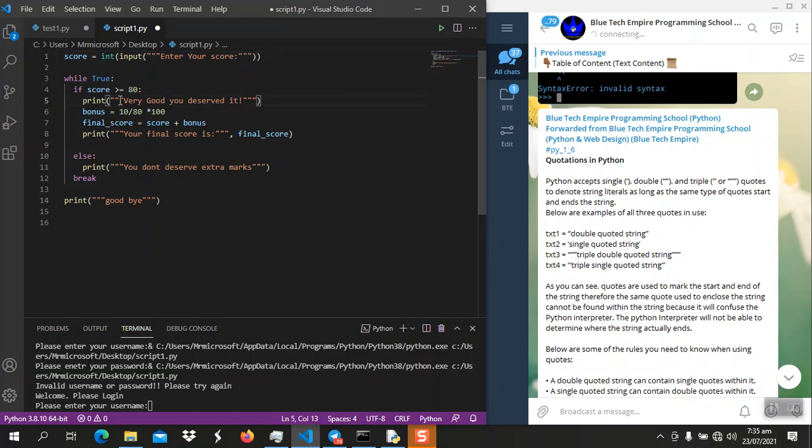For example, I don't mean you can't use single quotes here because you use triple quotes somewhere in the code. I just mean if you start a string with triple quotes, you must end it with triple quotes, and if you start with double quotes, you must end it with double quotes. If you start with a single quote like this, you must end with a single quote like this. You can mix quotes within the same program. I just want you to understand that.